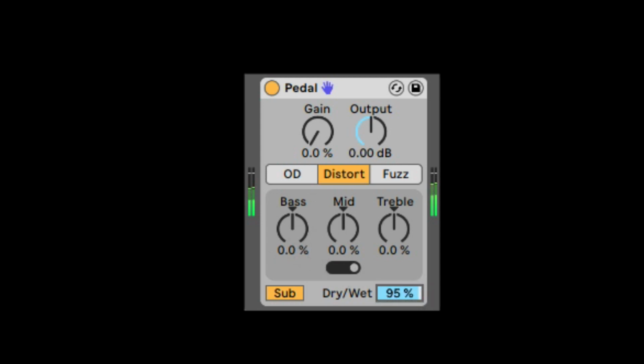We also have the dry wet, which can mix between the dry signal, the unaffected signal, all the way to the 100 fully distorted signal. So it's another way to do parallel distortion, to introduce all those harmonics that are being created from the distortion pedal, but mix it in slightly with the dry signal.